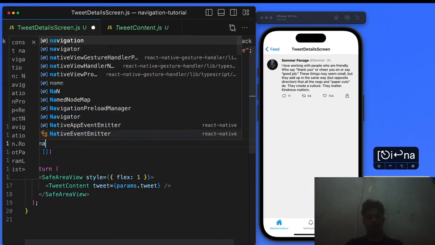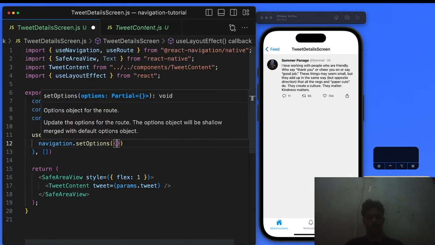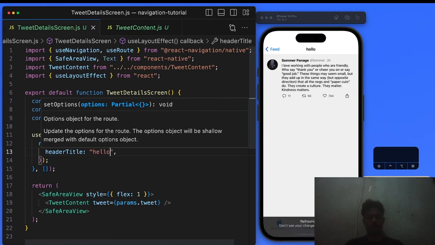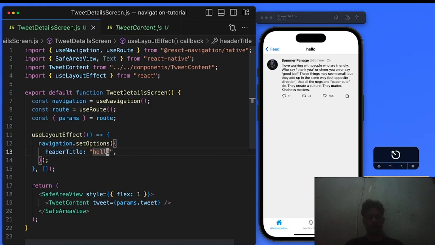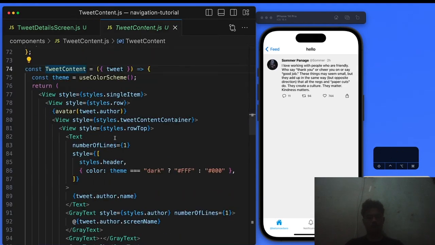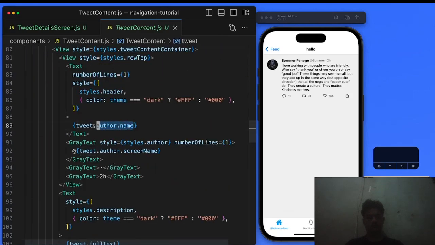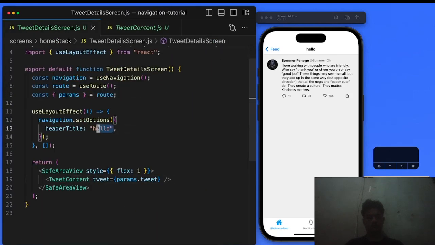In this case, we can say navigation.setOptions, and we can say headerTitle equal to yellow, just to see if this is working. And yeah, it is working. Now, let's say that we want to access the name of the user. So you can see here that we received the tweet and we can access author.name. So I'm going to copy this, come back here, and just delete this and set author.name.